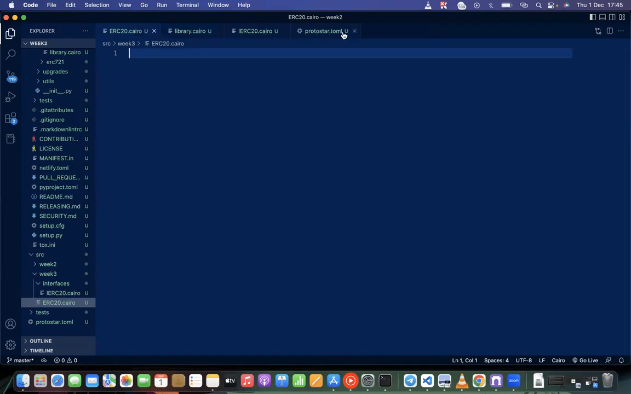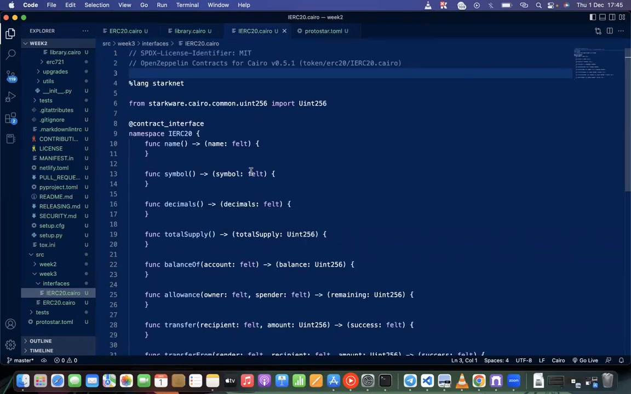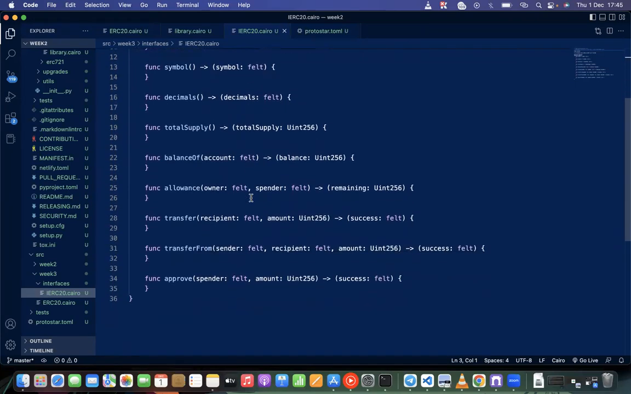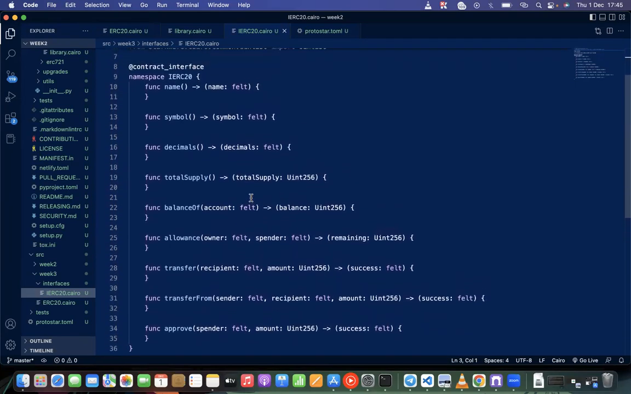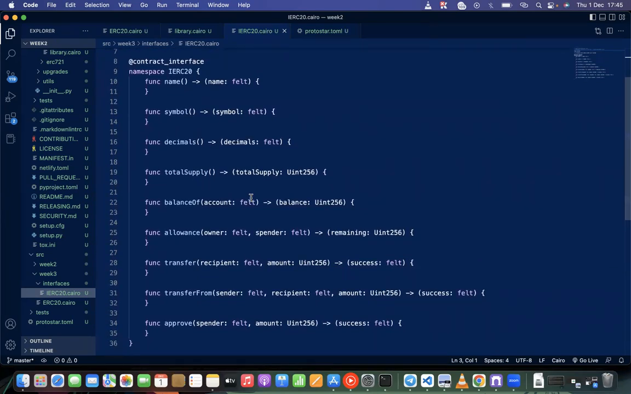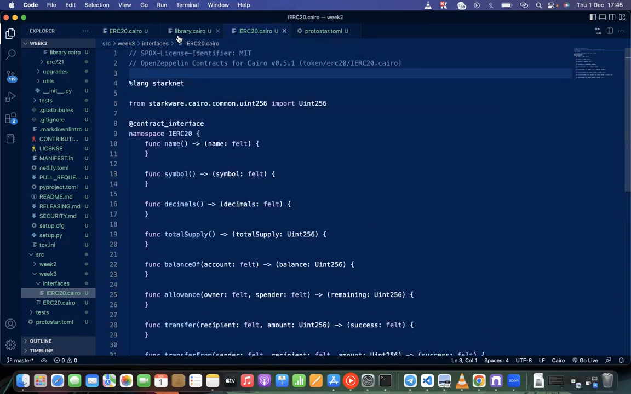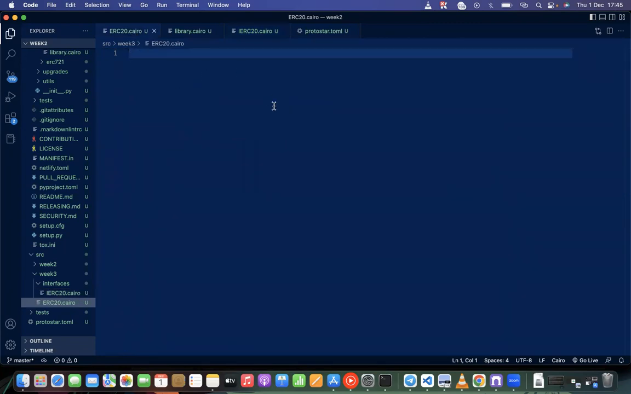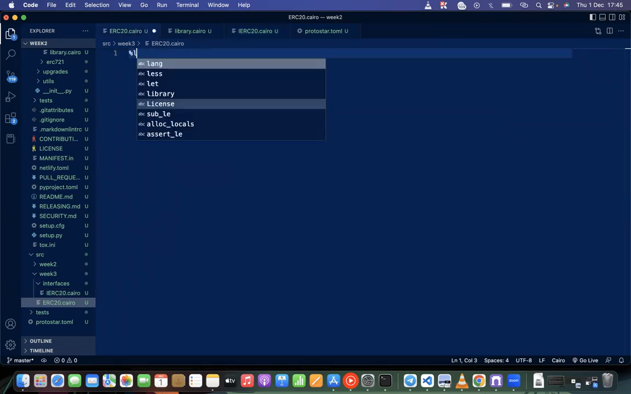This is the interface. And inside this interface, these are the different functions we need to create. We have the name function, the symbol function, the decimals function, the total supply, the balance of, the allowance, the transfer, and the transfer from. So let's get started with our token first.